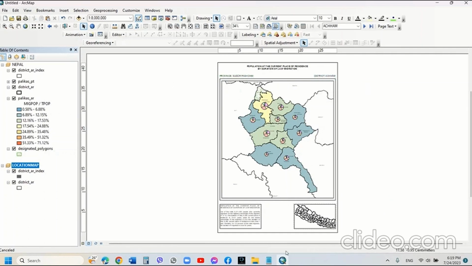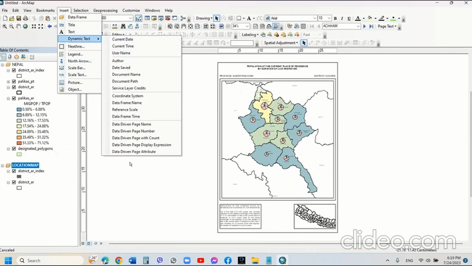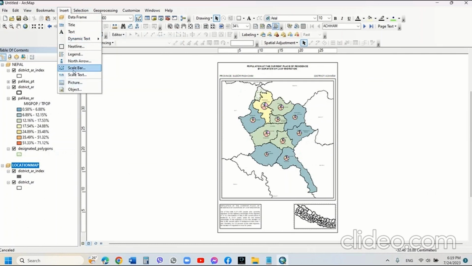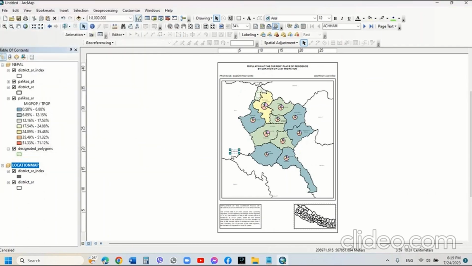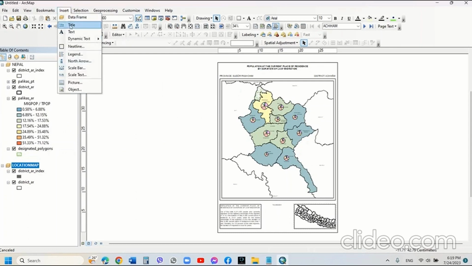Apart from these things, we have some space here. We can use it again for dynamic text. Now map scale, we put scale text like this. The map scale is here. We can put it in some appropriate place. And apart from this, we put some legend also here. We insert legend.